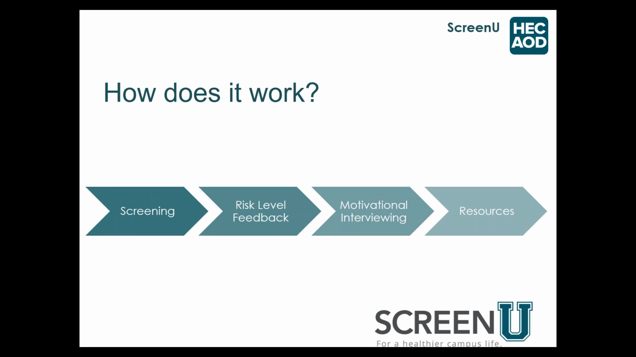We've used the CUDIT-R, the Cannabis Use Disorder Identification Test Revised, for ScreenU Marijuana. For ScreenU RX, while we were developing the program, we were looking for a tool that one we could tailor to college students, that we could use for all prescription medications, not just one specific kind of prescription medication. And we also wanted to be able to understand the misuse behaviors that a student is engaging in and provide specific feedback around that behavior. And we couldn't find a tool that was out there that did those things. And so we developed a tool in-house here at the Higher Education Center for our ScreenU RX program.